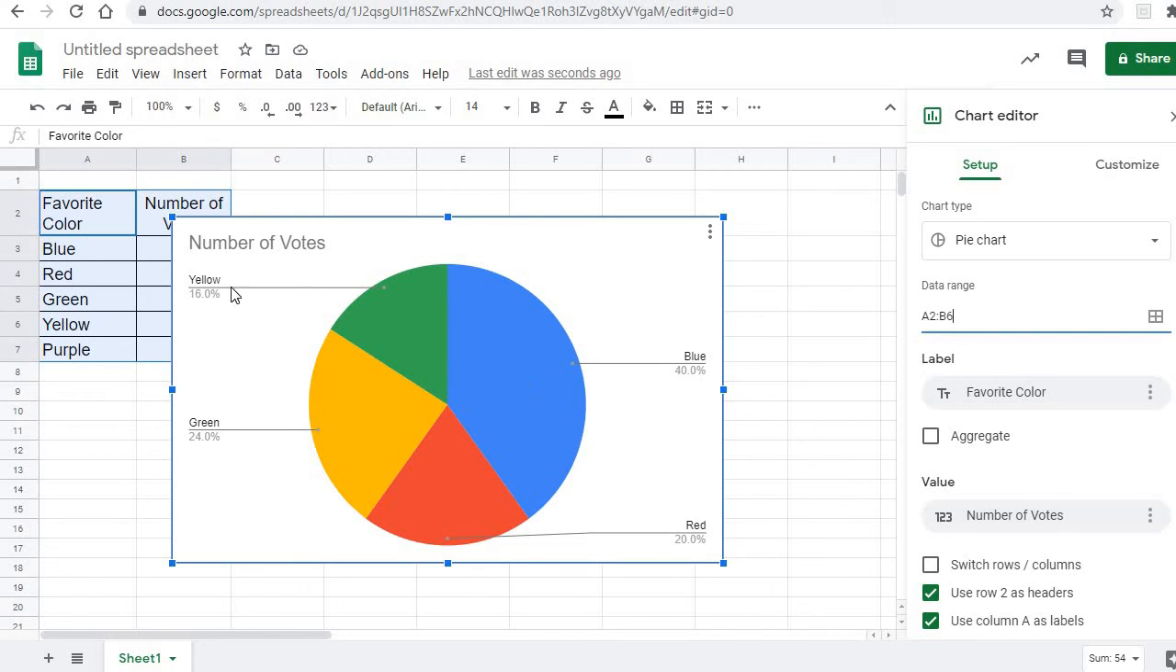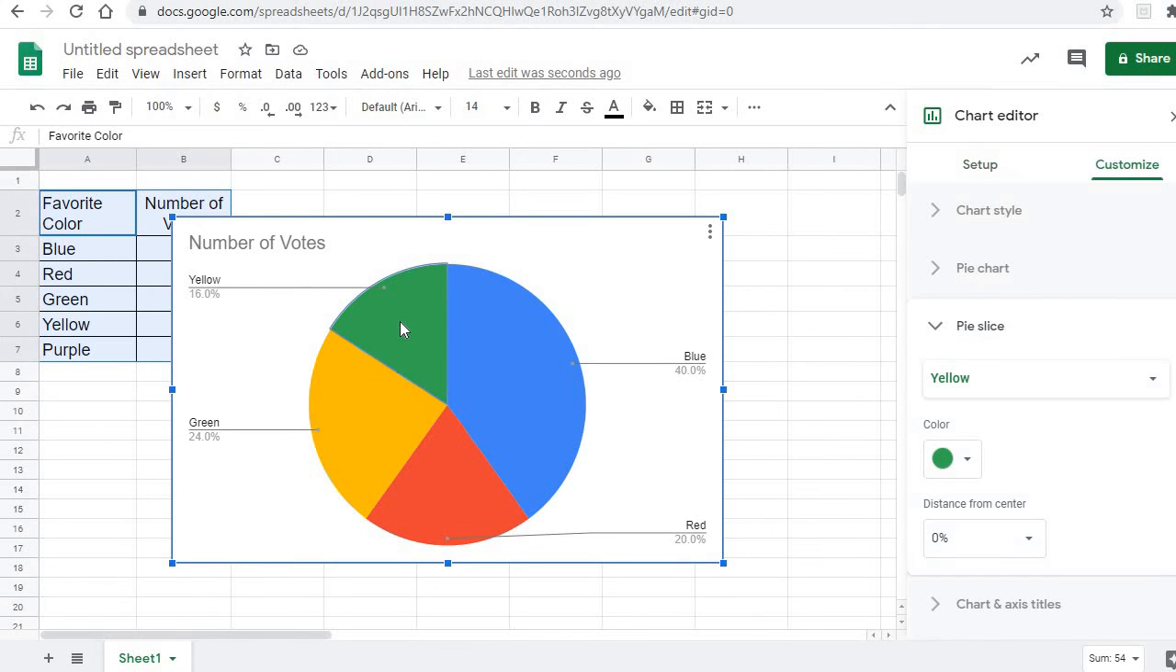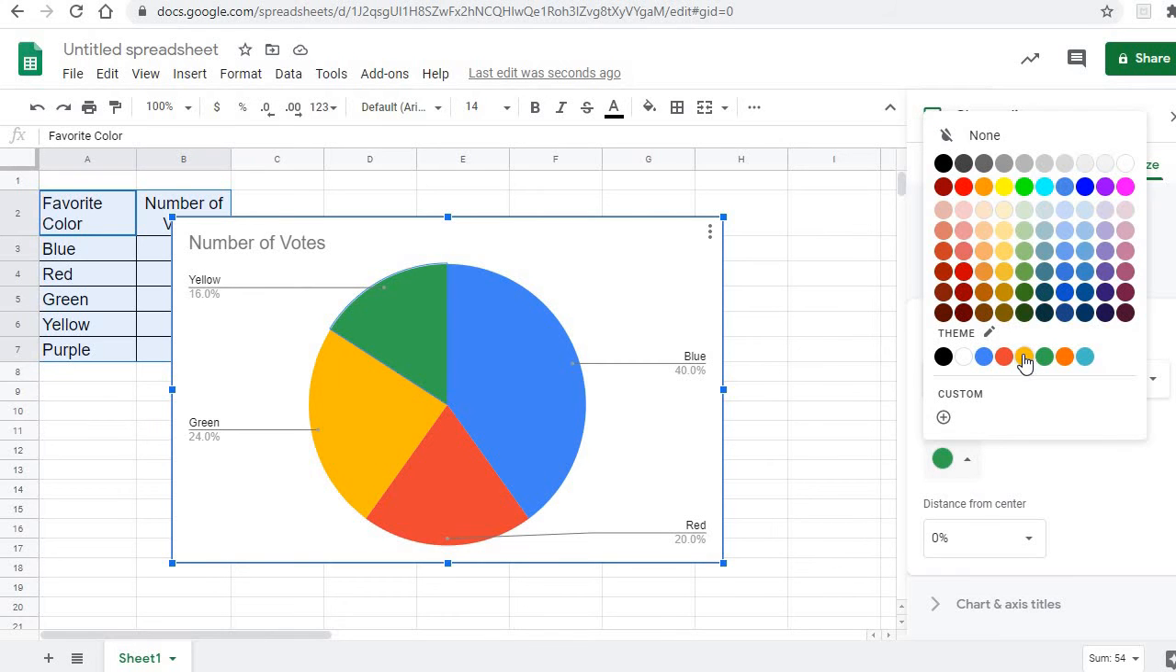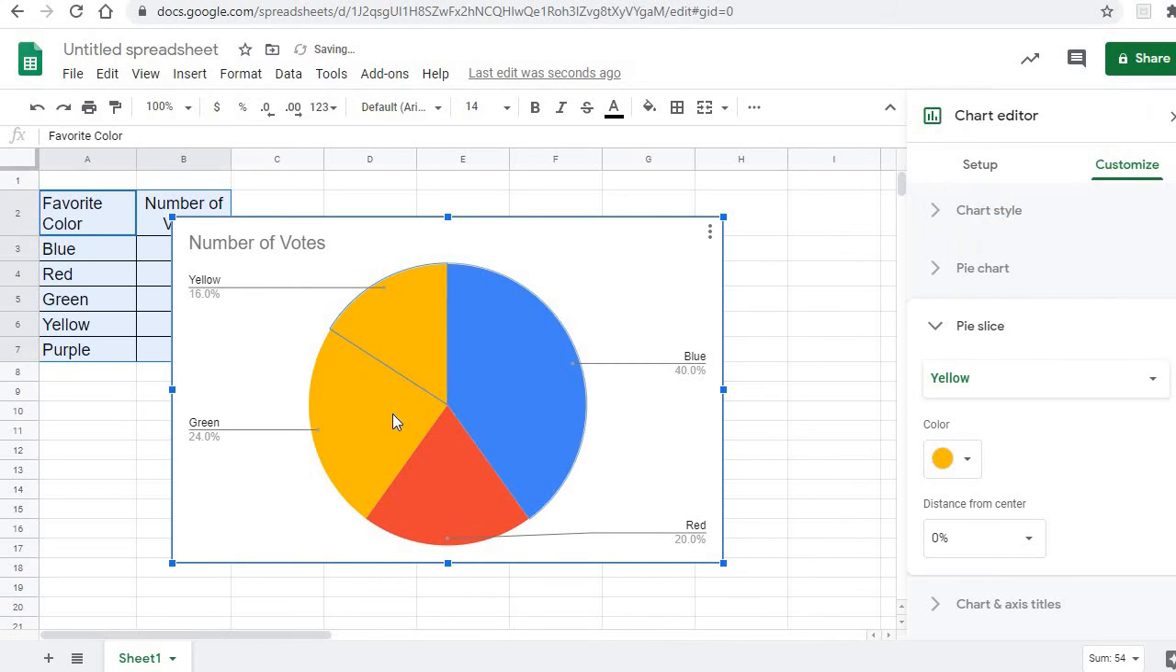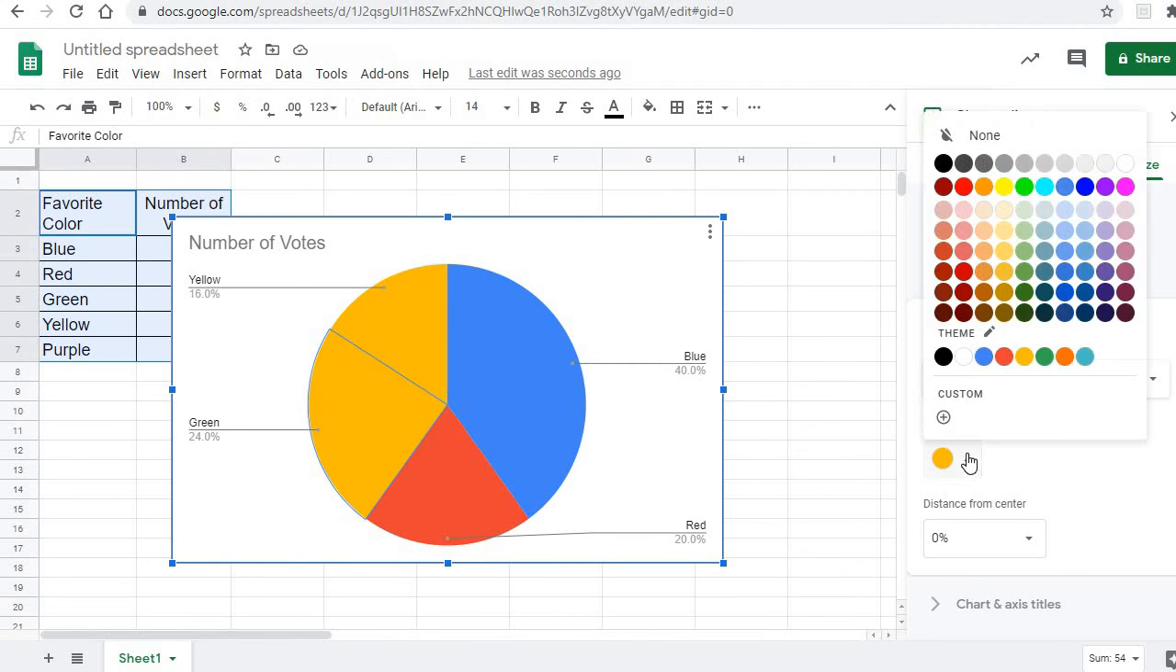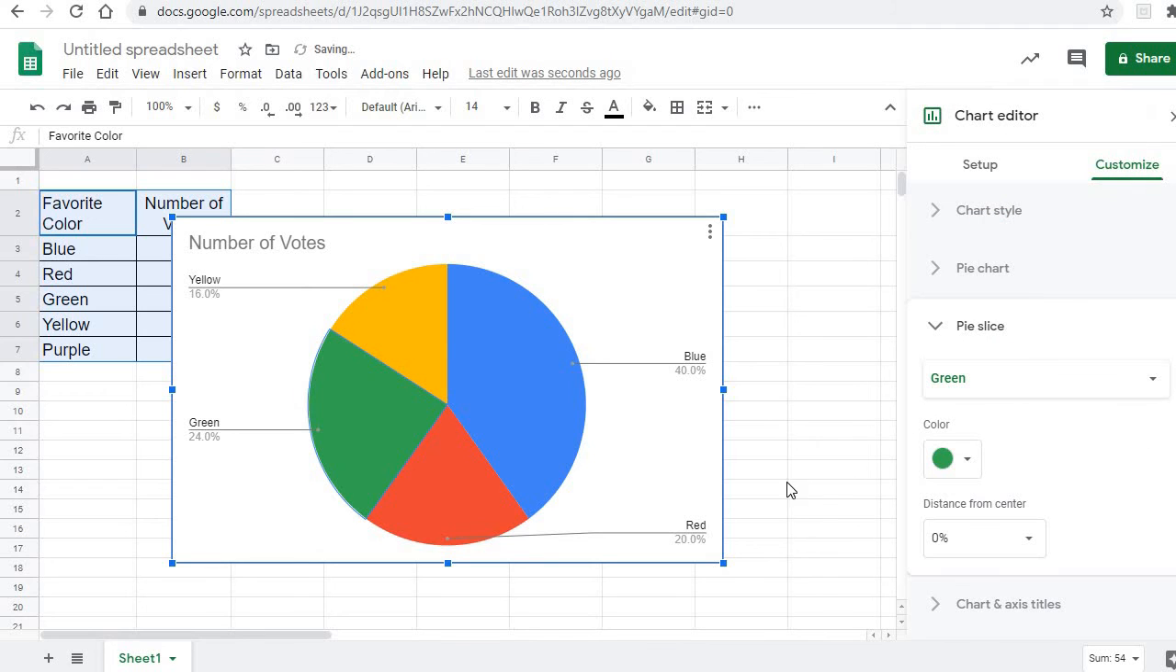Do notice that with the colors here, we've got to be a little careful. It says yellow 16%, but that's green. If I click on that little pie slice, it says, hey, here's yellow, here's the color we want to use with it. Well, we might want to change that to a yellow. And the green, we can click on that pie slice and it says green. We probably want to change it to a green.